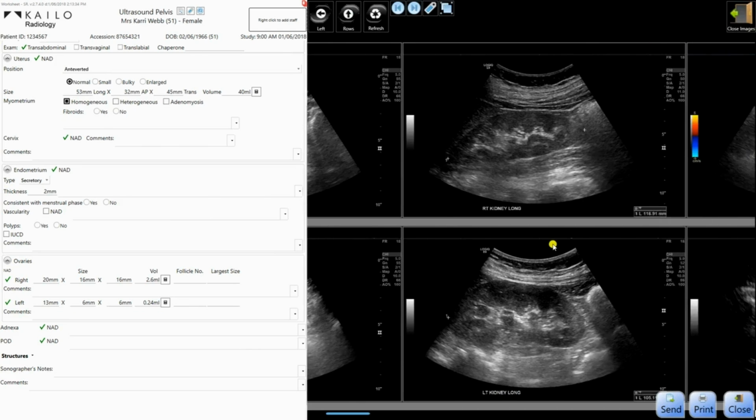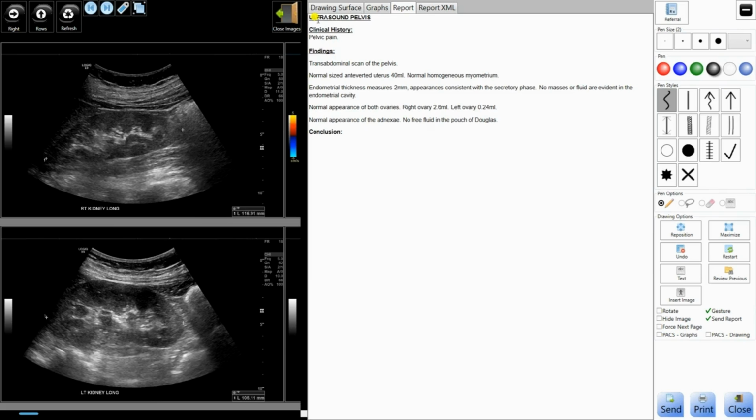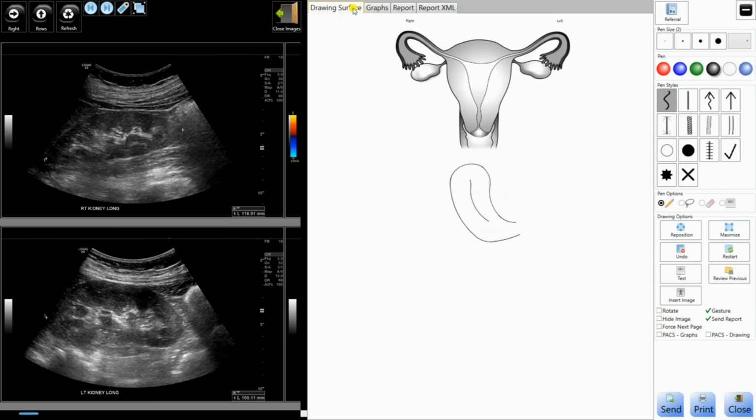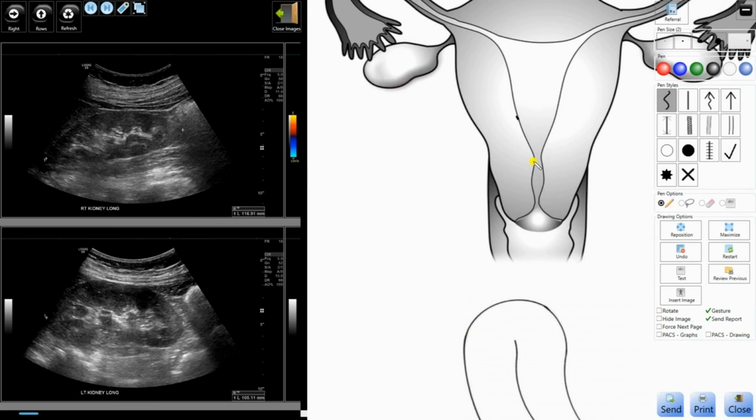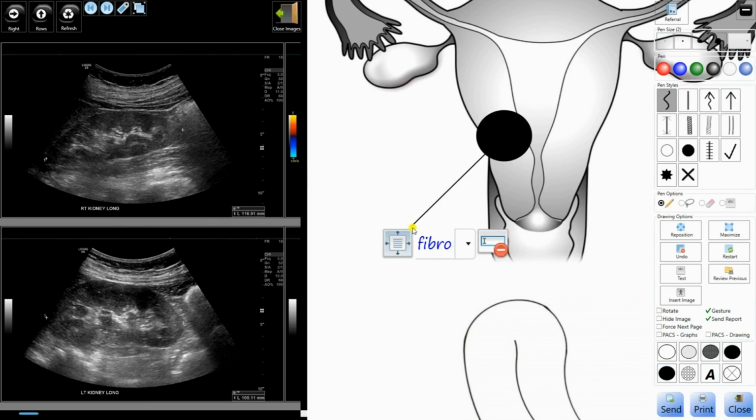Sonographer can also look at the current set of imaging, push the images to the left-hand side, flip over to the drawing surface, and simply touch, pinch, and zoom to annotate their findings. Here we've drawn a fibroid. I'll fill that in, add some text, and I can say fibroid.